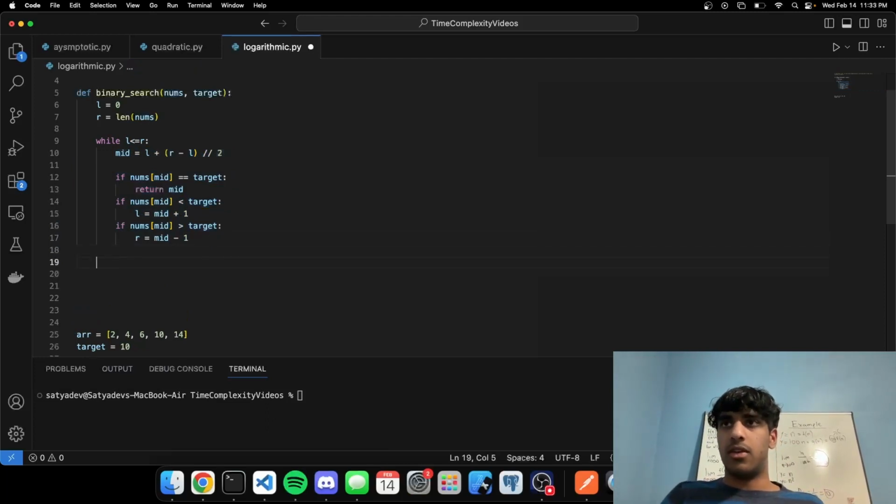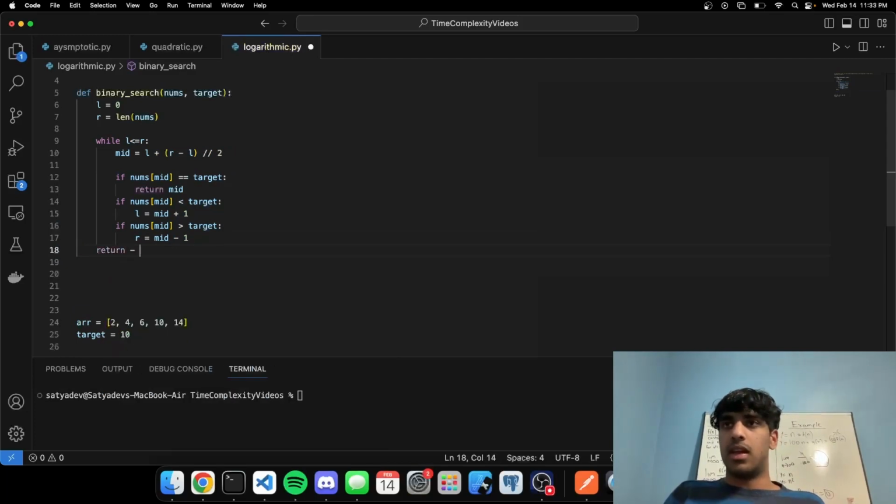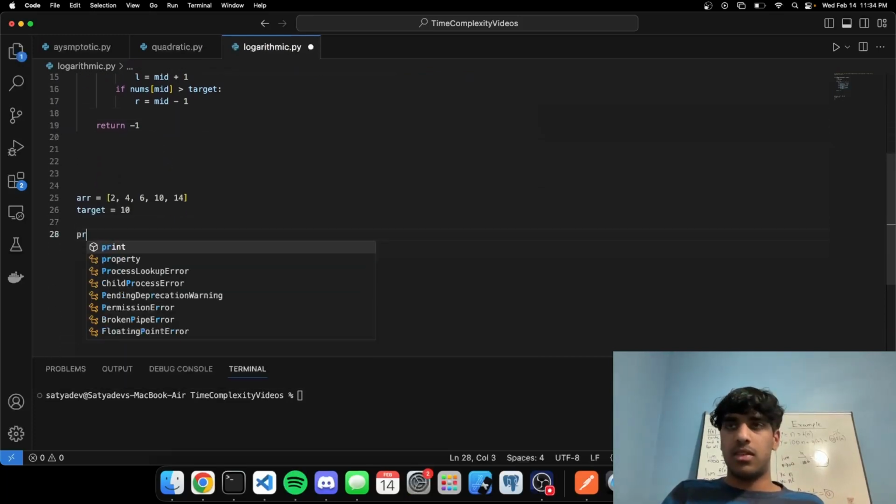If we don't find the number in the array, we're just going to return -1, which is usually what binary search questions ask you to do. So this binary search should work. Let's check if it all works. Yeah, everything looks right.